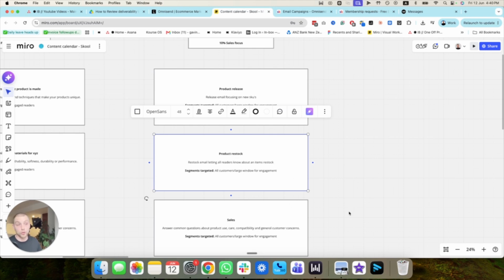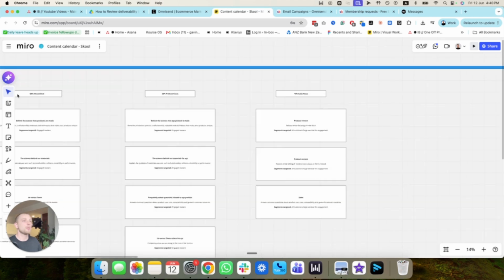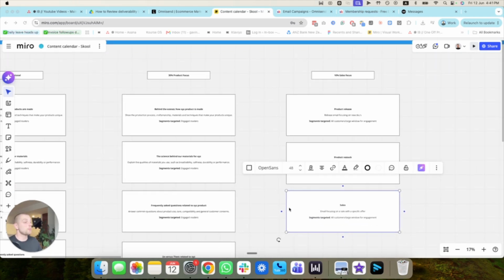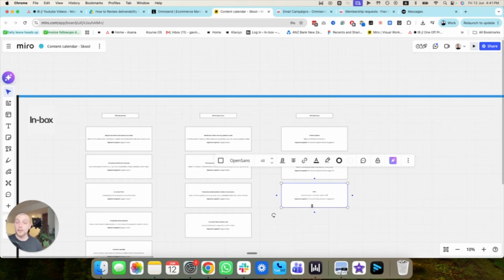So, product release, release email focusing on new SKUs, restock email letting readers know about the new items that have been restocked or the old items that have been restocked, and then sales, okay? Sales emails are obviously emails that focus on a sale with a specific offer, and you can see that right there. So those are the typical buckets that we try to categorize campaigns into.